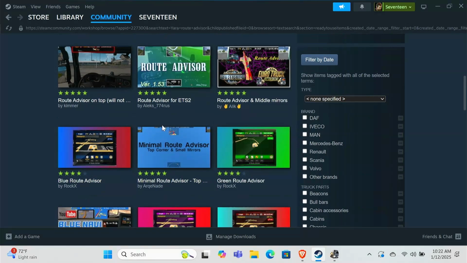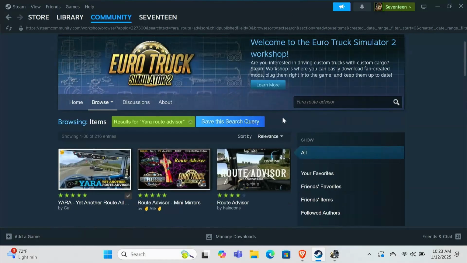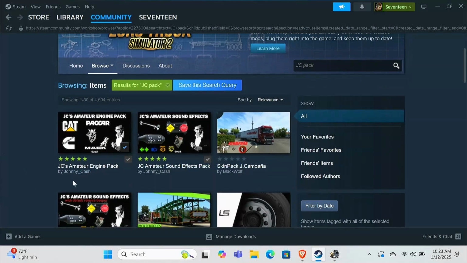Is there another Steam mod that we normally use? We sometimes use... okay, so the next one that we sometimes use, but this is not very often, but you can have it just in case we are using it on that particular day. Okay, it's called JC Pack. Okay, let us just search for it in this way. There we go. As you can see, it's called JC's Amateur Pack, Engine Pack.